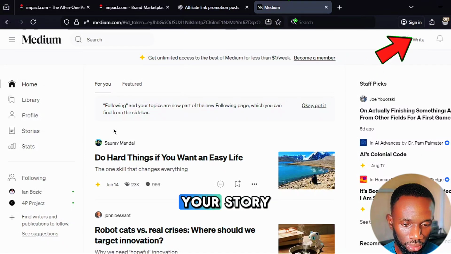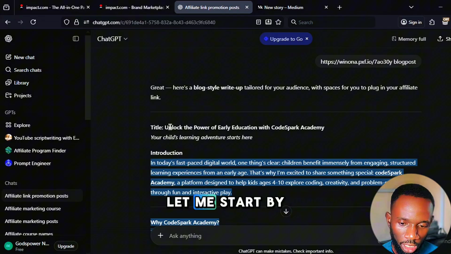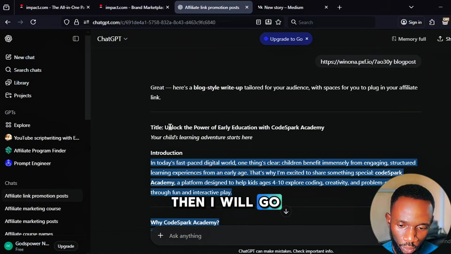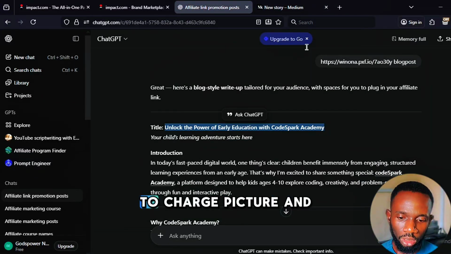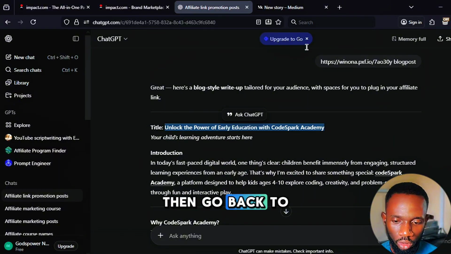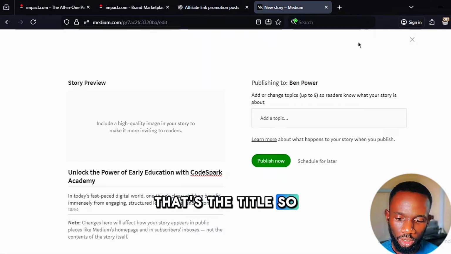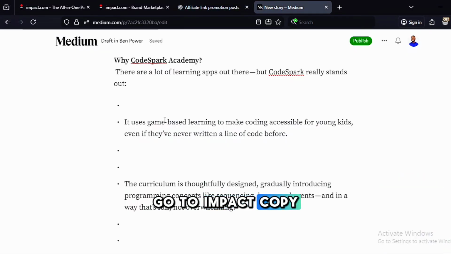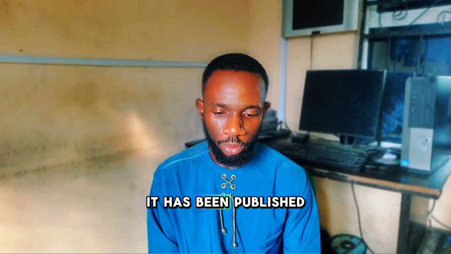Okay, tell your story. Then I will go to ChatGPT and copy everything ChatGPT has given us. Let me start with the introduction. Copy. Then I will go to Medium and paste it there. I will go back to ChatGPT and copy the title, then go back to Medium and paste it. That's the title. Because of time, I don't want this video to be too long. Just get your affiliate link, go to Impact, copy your link. Then you can come to Medium and paste your link around the post. Then you publish it. As you can see, it has been published on Medium.